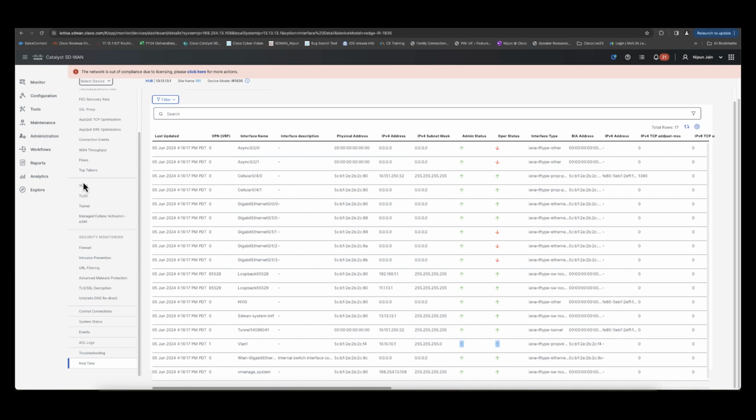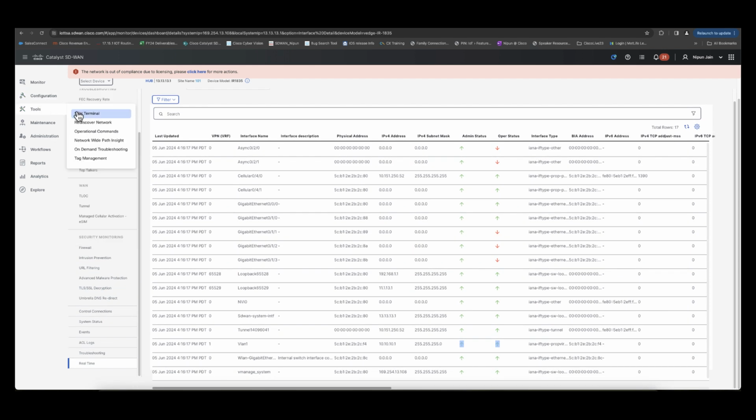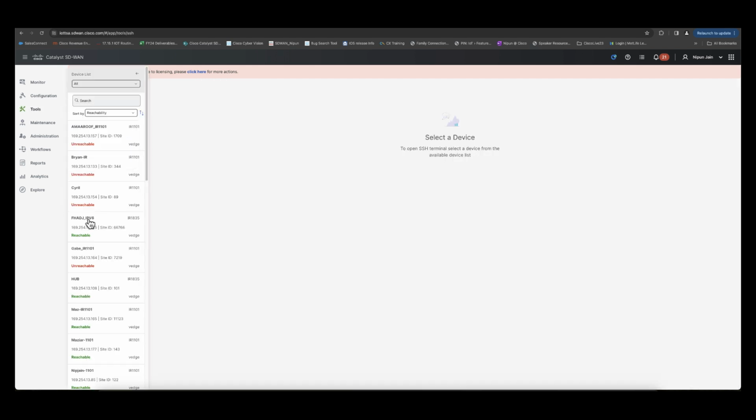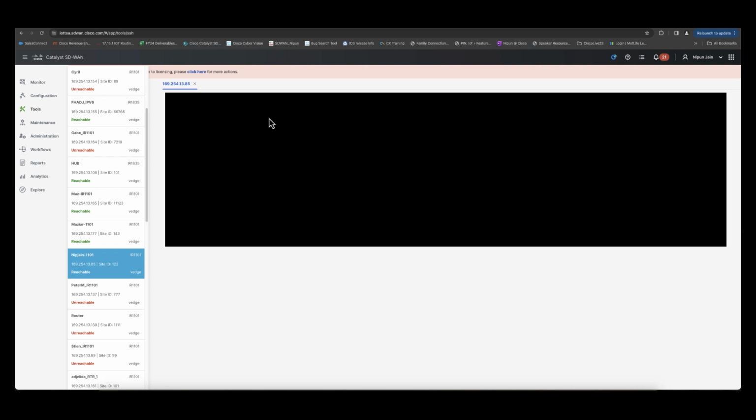Let's go back here. And you can even SSH to a specific device, so let's use that this time around. Let's click on SSH terminal and pick my device. I can log into the CLI through this router, through the GUI. And you can see I can log in as if I was on the router.